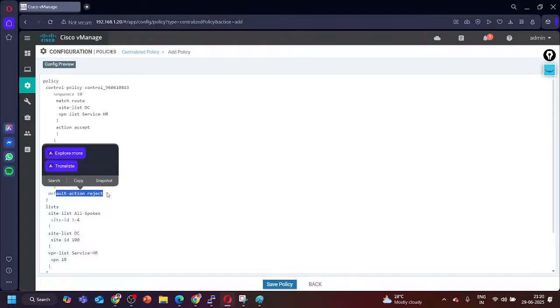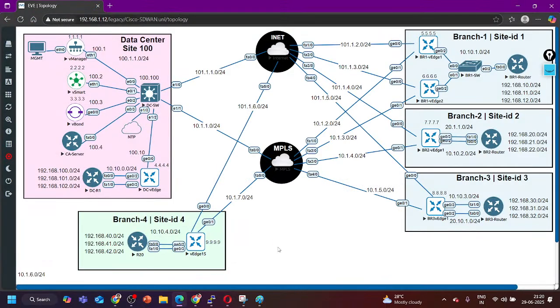Right, so guys, now my vSmart, this policy will be applied on vSmart. We'll apply it over vSmart. So now vSmart will only accept and advertise the route and TLOC of DC. Getting my point? Yes, sir.